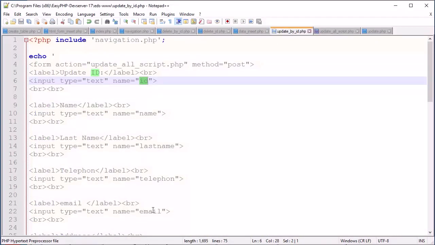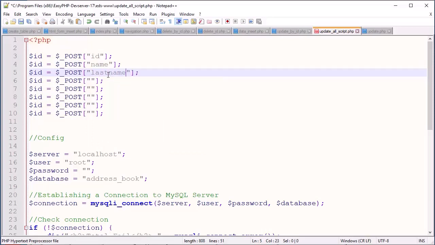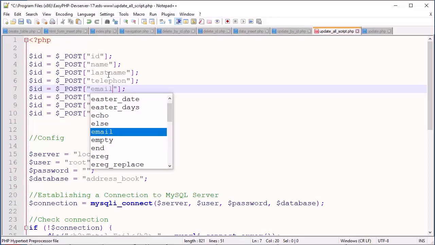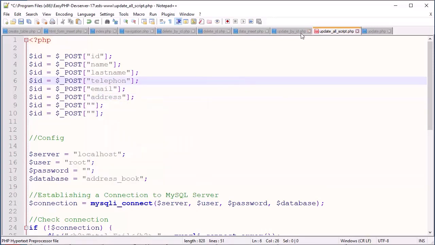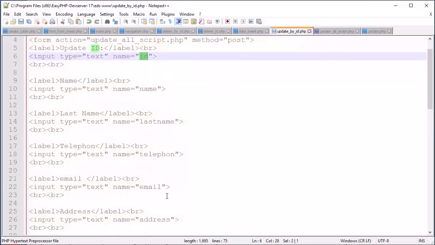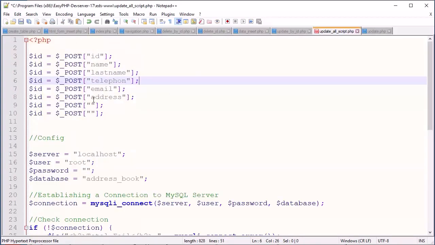That's cool. What else are we grabbing? Name, last name, telephone, and email. Name, last name, telephone, email, address, and I think that's it. Let me check. Name, last name, telephone, email, and address. And yeah, that's pretty much it. So let's just copy these variables on the left side, hopefully.